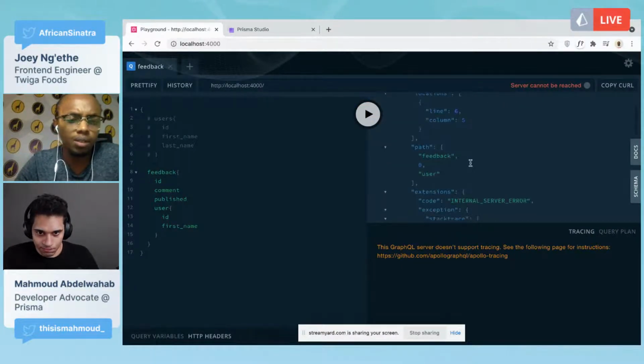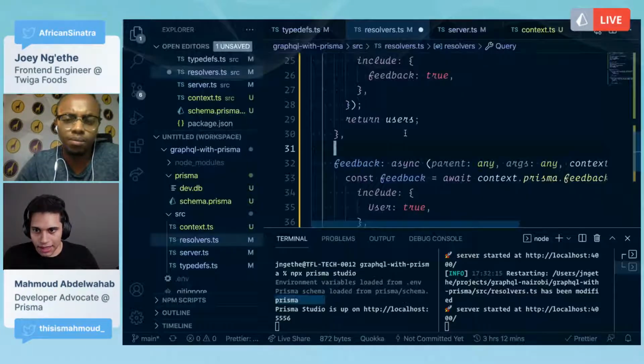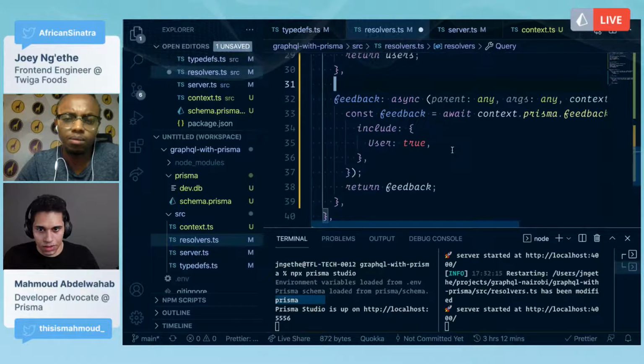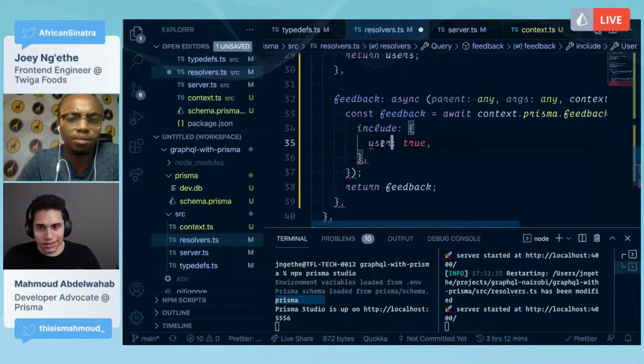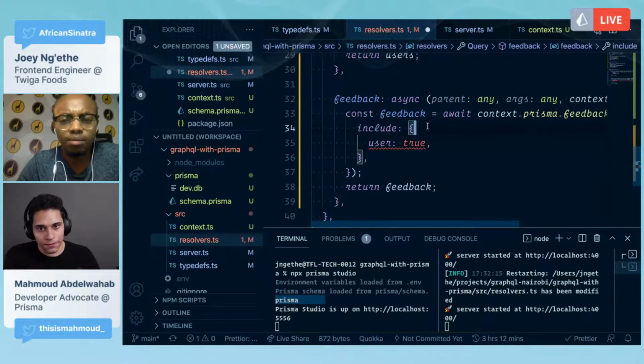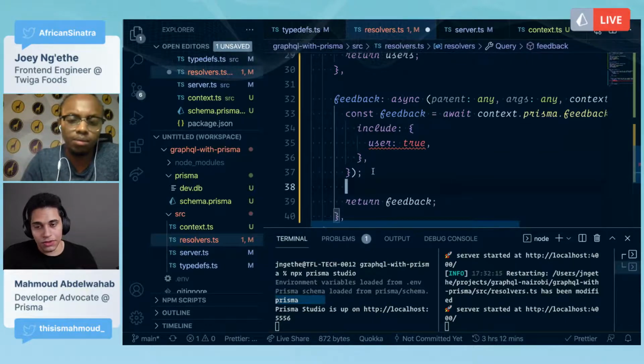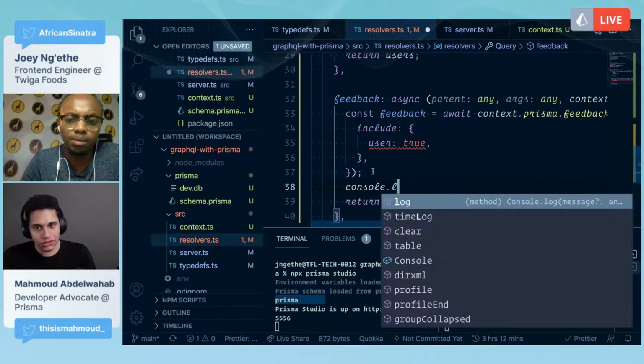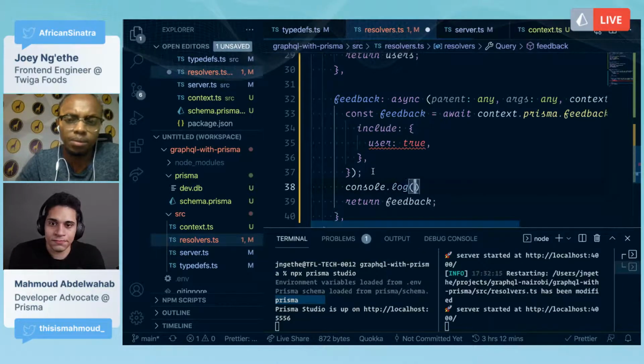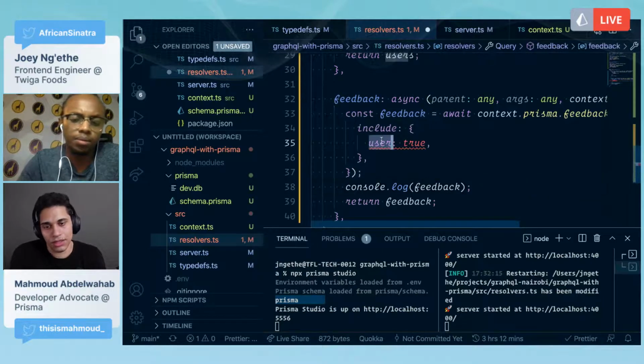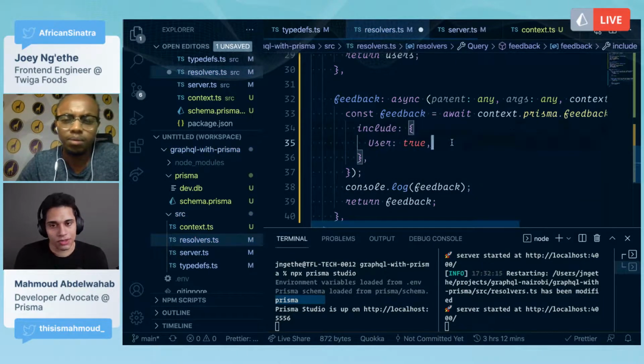There's an error, so let's try to debug. Right now we're just calling the feedback ID and first name, so they should be included. Let's log the feedback and see what we're returning. No, user is capitalized in your Prisma schema, so you should leave it like that. Let's just log feedback and see what exactly gets returned. If there is a mismatch, most likely it's between the schema, so we can just update the schema and see what happens.